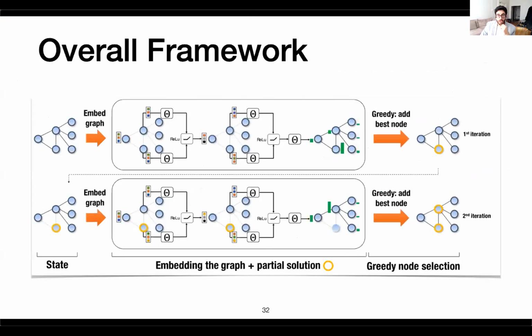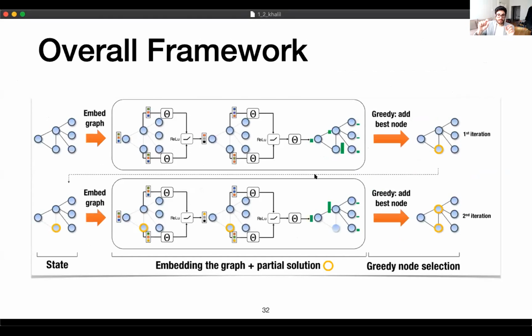And so the framework can be summarized as this. You take a graph, you embed it with a graph neural network, which is illustrated inside this box. It suggests some scores, these green bars, and you add the best node based on that. Then you take this new graph with the current partial solution and you embed that again. And you keep doing that until you've covered all the edges.